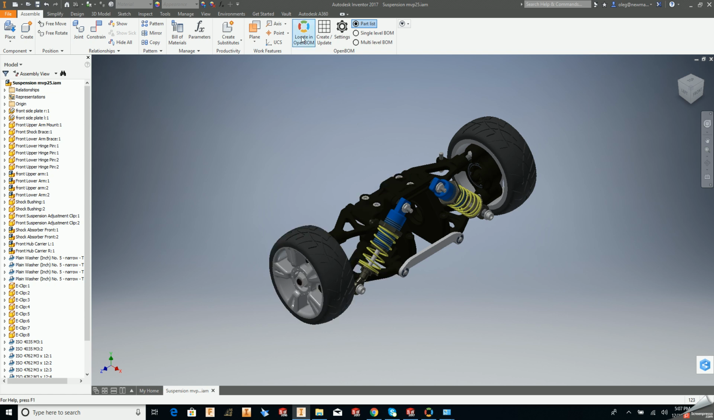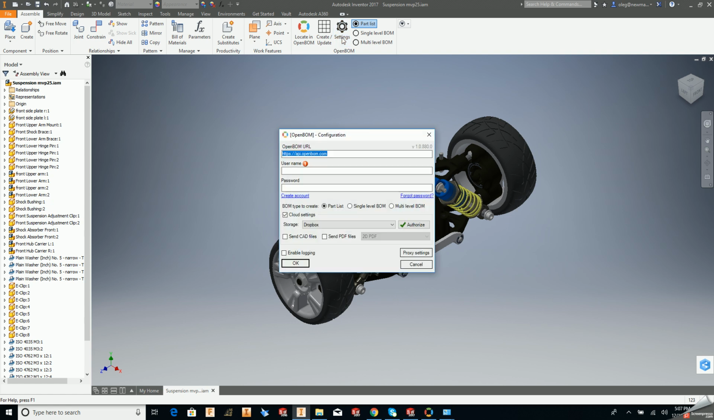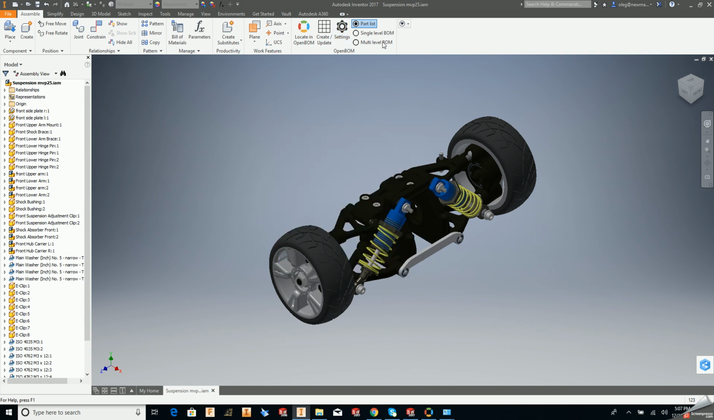The plugin will be installed in the Assembly Toolbar. So in the Assembly Toolbar, you get a plugin, you get the information about how to configure the plugin with the settings page, and you get the tools for how to use the plugin. Those tools are more or less the same for all integrations. You have settings, and you have functions to create and update BOM. I will show you these functions in SolidWorks in the same video.